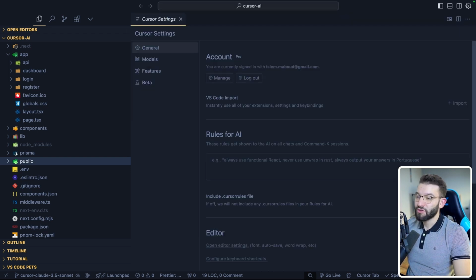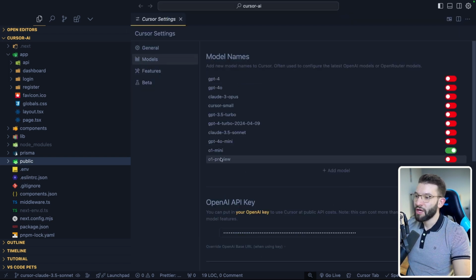So if I go to Cursor settings and go to models, you're going to find O1 Mini and O1 Preview both available for you in here. If you have a Cursor subscription, you're going to have that right away, which is amazing. I disabled Preview in here because it sucks, but you can still use whatever you want. I'm going to choose O1 Mini over the others, and I'm going to put this to the test.